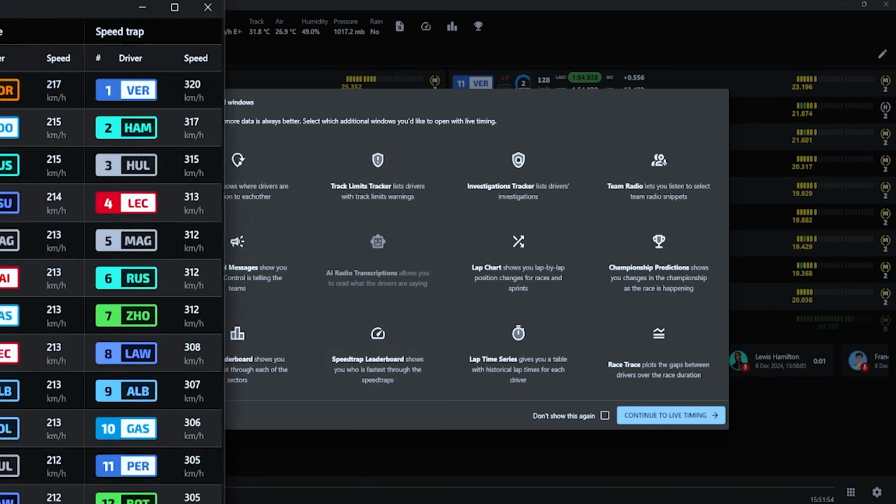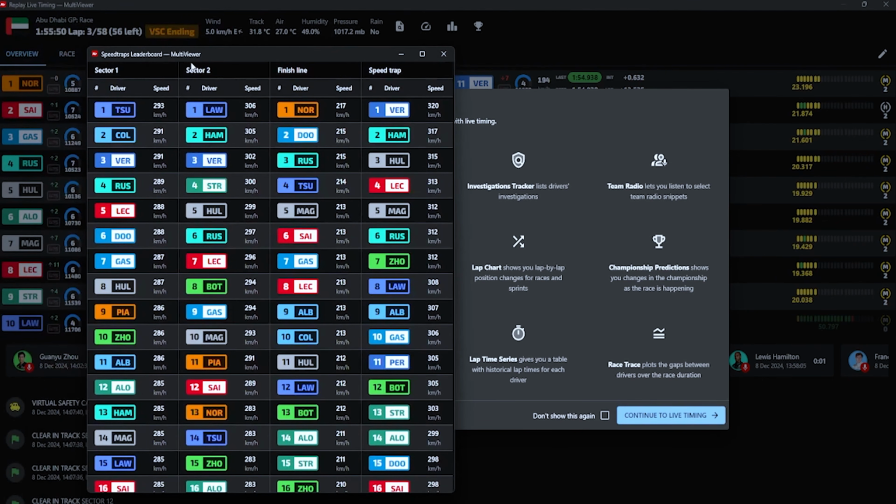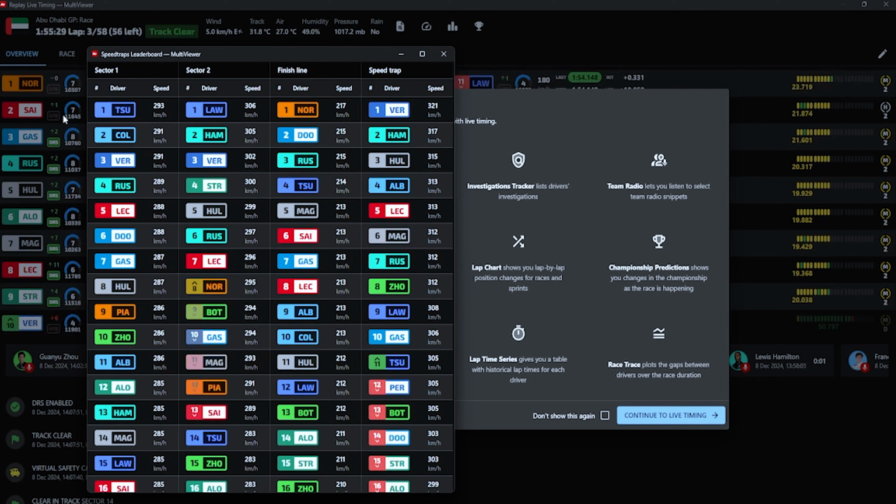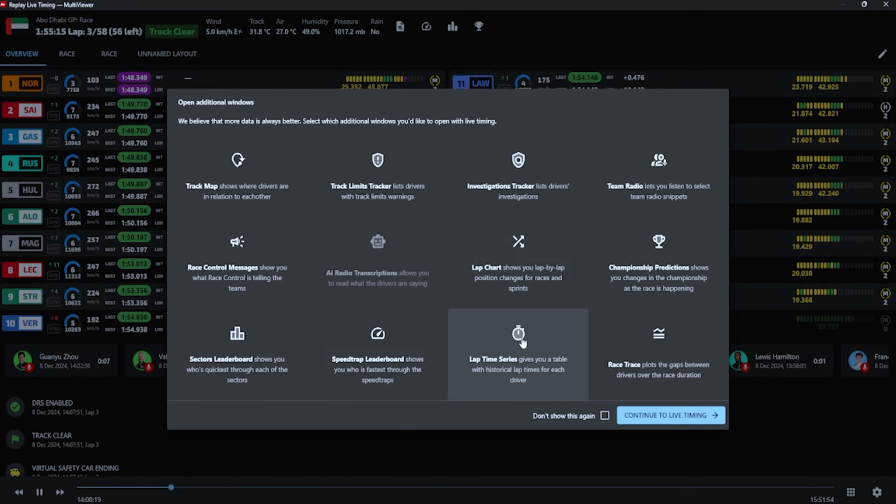Just like this, we also have a window where we can see each sector or each speed trap, what the maximum speed each of the drivers is reaching. Also very useful to know which teams are registering the best top speed records on the straight, so that if they are pursuing, or if a driver is being pursued, then you know how easily they will be able to overtake or defend against a rival. So it's very, very useful to have all this data in front of us.